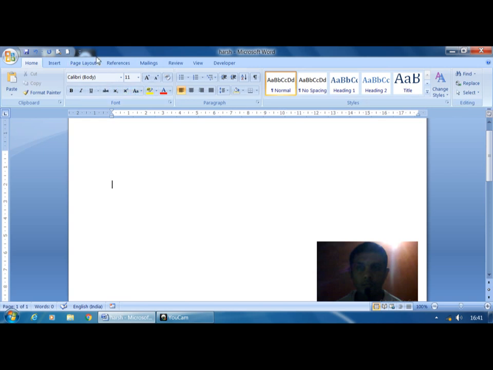So the ribbon consists of three things. First one is the tab: home, insert, page layout, references, mailings, review, view, developer. And each tab consists of a number of groups. When I click on the home tab, clipboard, font, paragraph, styles, editing groups are available. And each group consists of a number of commands. When I click on clipboard, it displays paste, cut, copy, format painter.